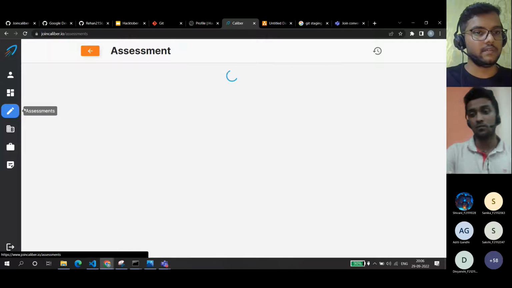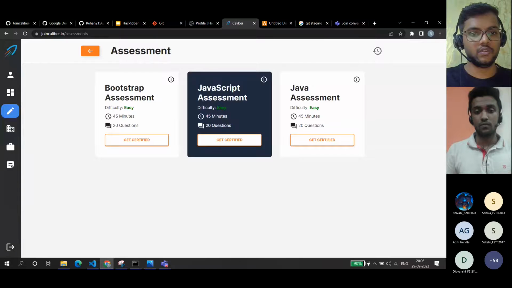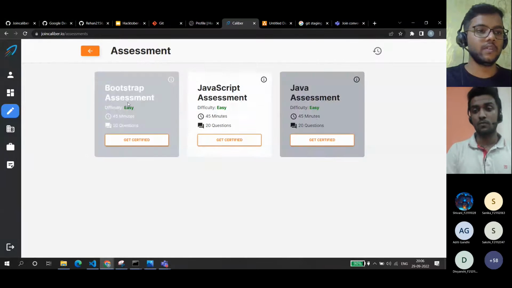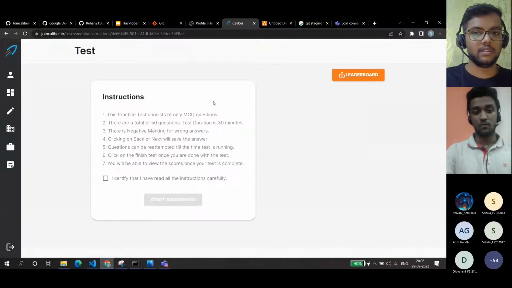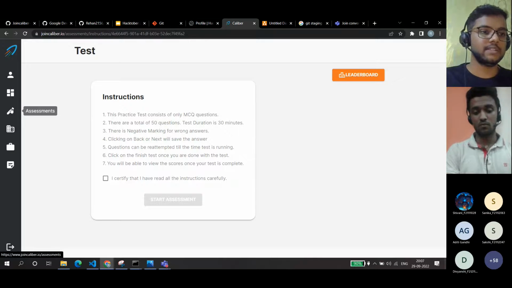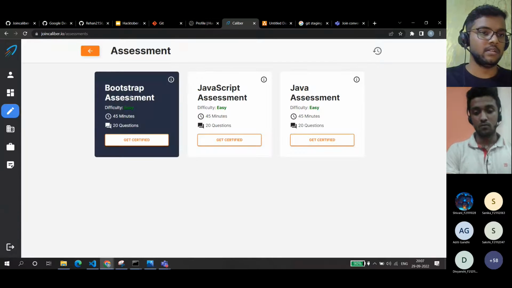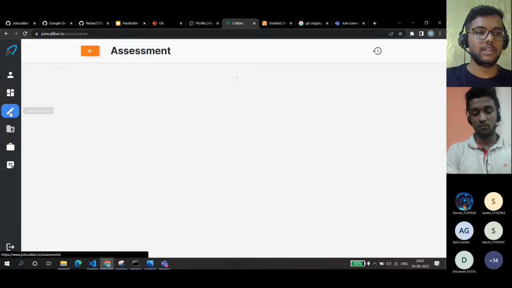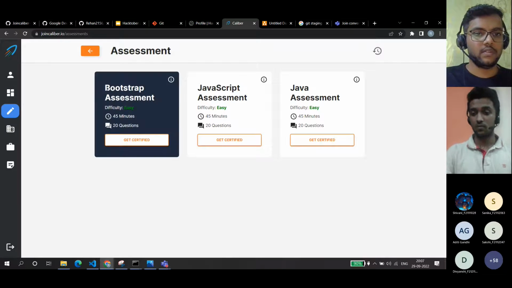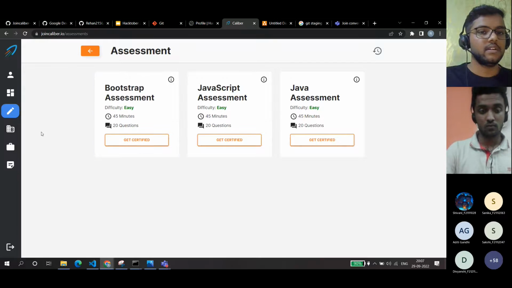You also have other sections to take assessments. You can take assessments to improve your Caliber score. If you click on get certified, this will open a test for you, which I'm not going to give now. You can attempt the tests, which will add a verified symbol in front of your skill. If you add Bootstrap as a skill, you will be verified, and a verified skill has a better employability score than a non-verified skill. That will give you a verified tag.